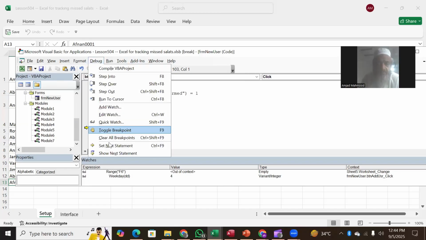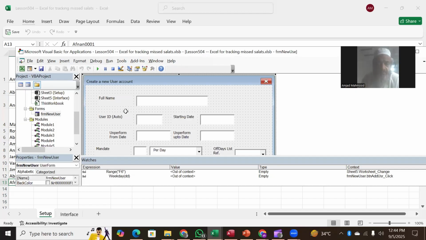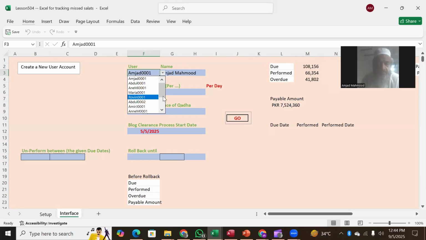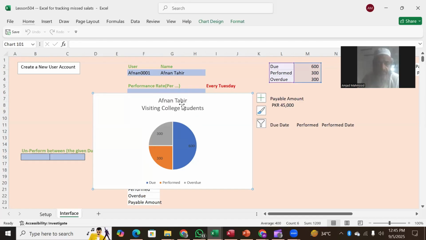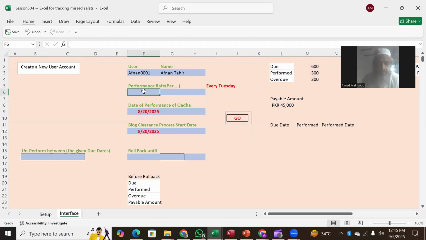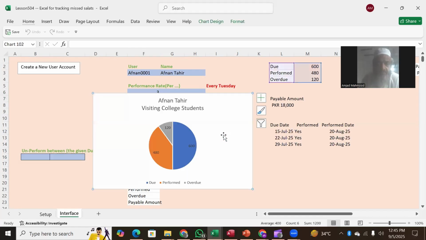So let's clear all the breakpoints and see. So it has added successfully, process completed successfully. That's right. Okay. So now let's see what is the status of Afnan. So Afnan's account has 600 dues, and 300 have been performed, and 300 are overdue, right? So on every Tuesday, say for example, if we say that he has performed 3 days of backlog, and it has started on the 20th of August, so 21st of August will be taken. It is 20th of August, the date from where the backlog is being processed, right? So it is taken now. This time it has completed that much, and only 120 is remaining.